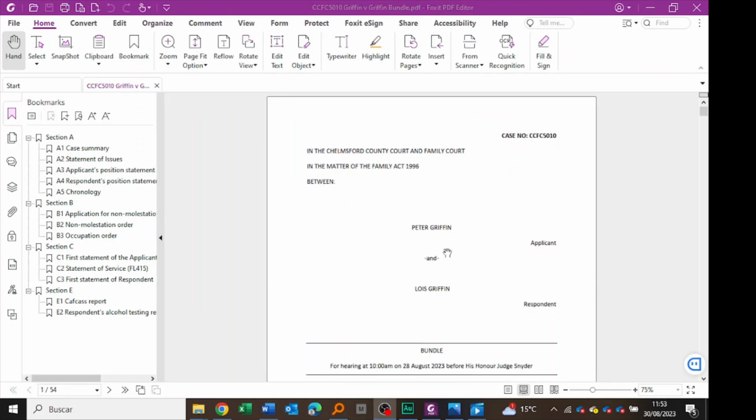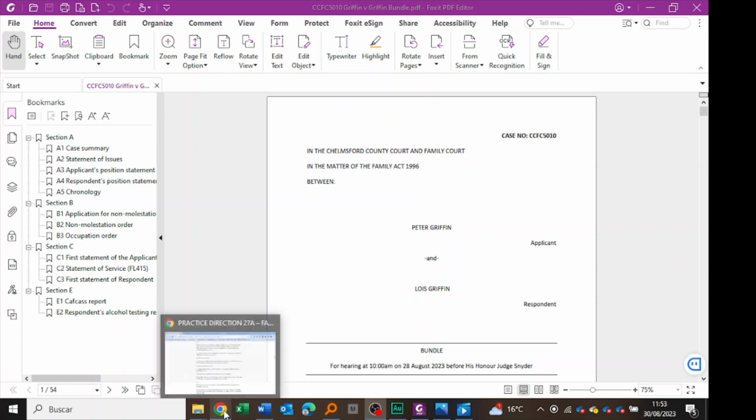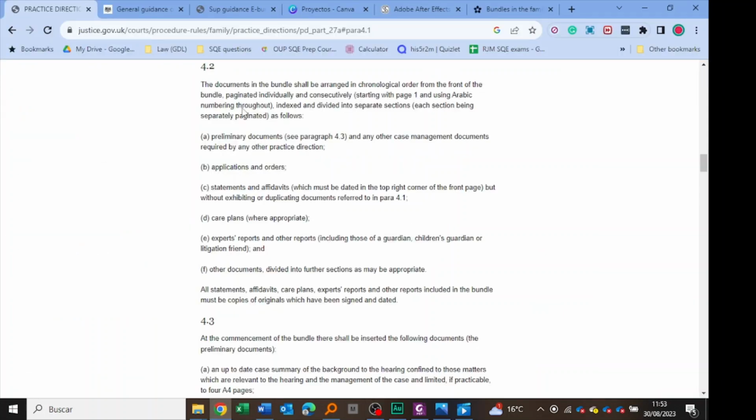If you're wondering why I don't have a section D in my bundle, why I go section A, B, C and then to E, it's because the practice direction specifies in 4.2 what each section should be. Section A is preliminary documents, B is applications, C is statements, D is care plans where appropriate. In my bundle I don't have any care plans, therefore I've excluded that section and gone straight to section E, which is the expert reports.